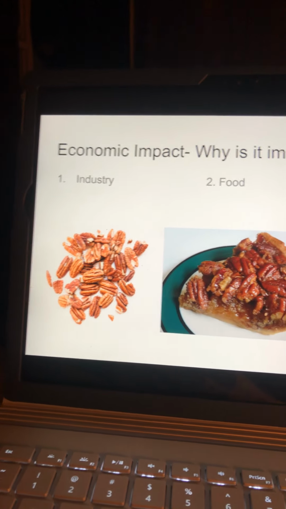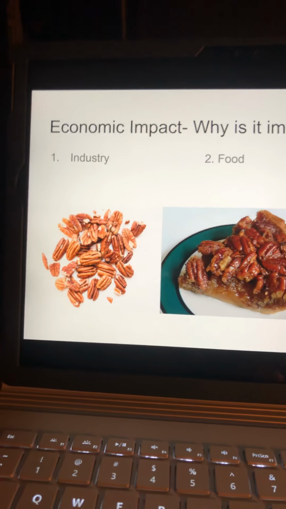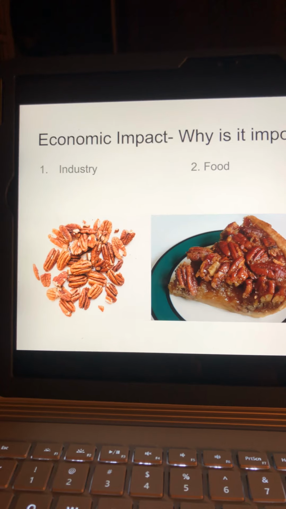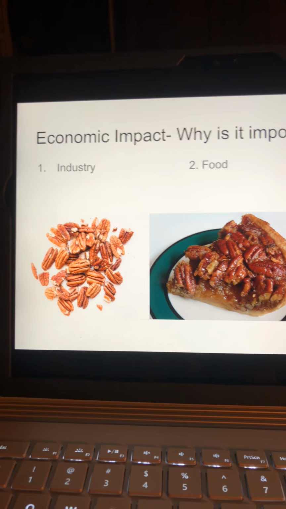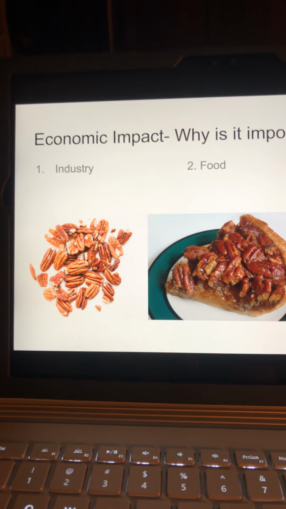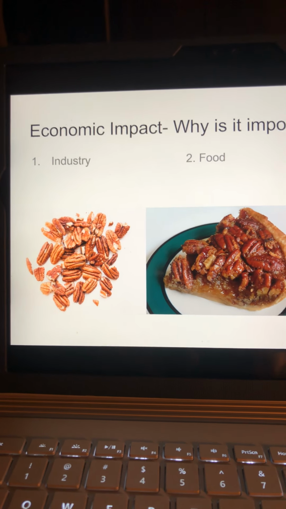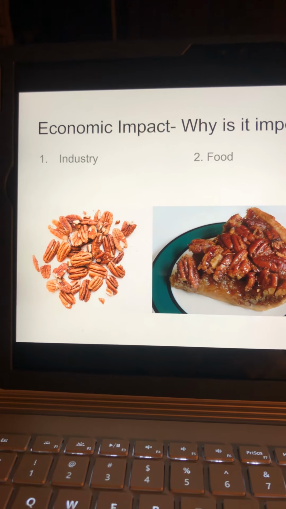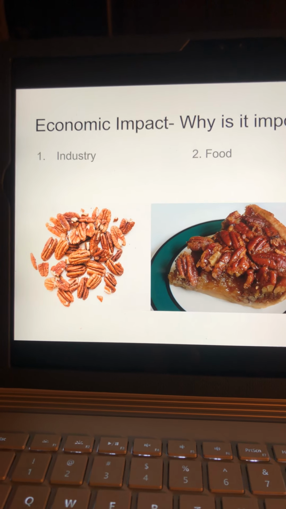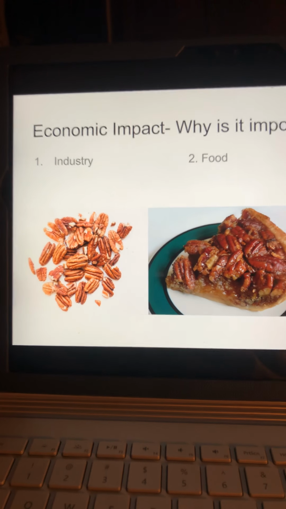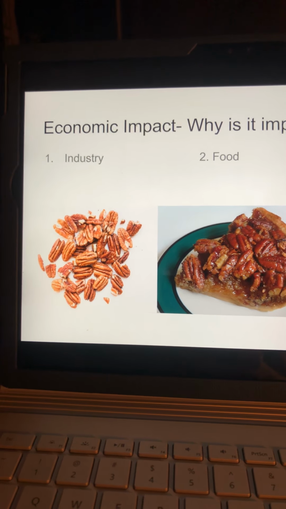Now moving on to the economic impact. Why is it important? The pecan tree serves many purposes in this world, and it is clear what it contributes to the ecosystem and the economy. This is really true because the industry of the pecan is so widely known by many people. It's all around the world. It's really popular within the southern states, and it's a very big culture.